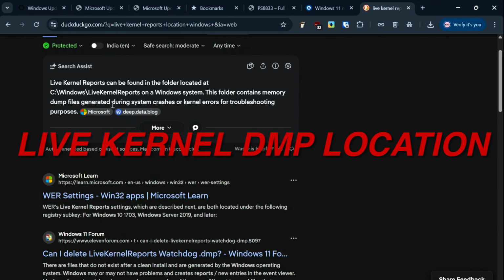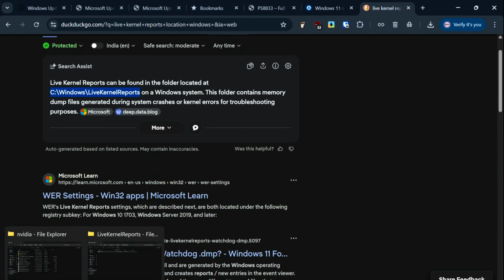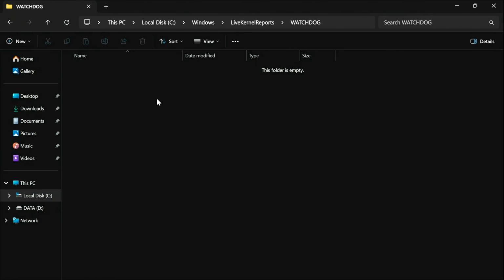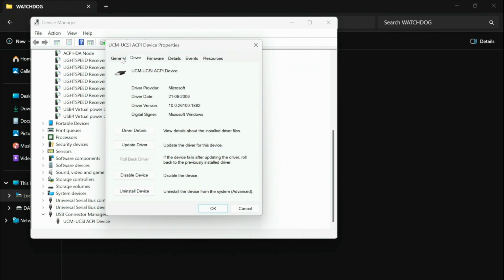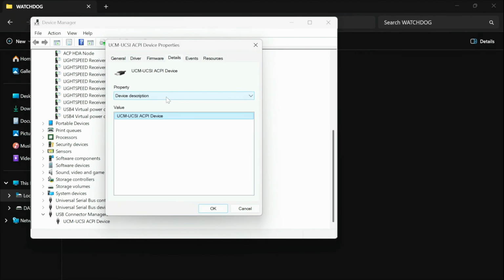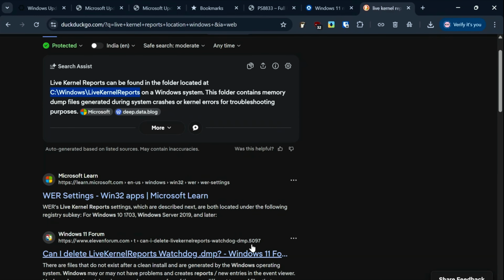Okay, so I have come. This is a live kernel report location. Once you go there, you'll see a watchdog, and you'll see a lot of dump files related to the UCM-UCSI. So it is specifically the ACPI driver. Yeah, this is one of the drivers. You'll see a lot of crashes related to UCSIA. Delete all the DMP files, and then restart your PC and then connect. Then it should actually work.